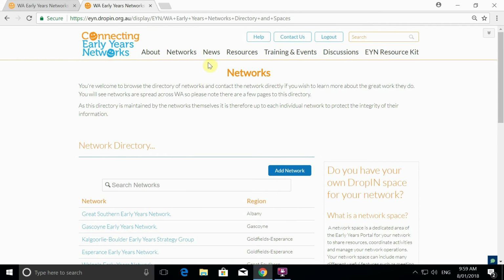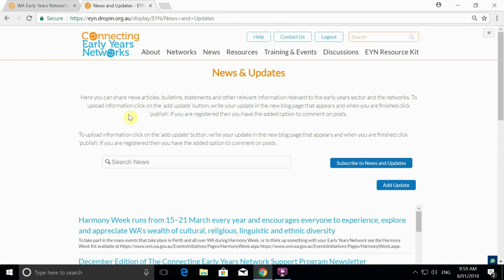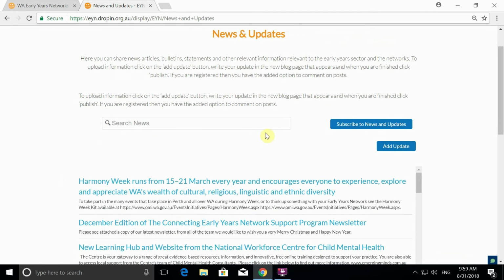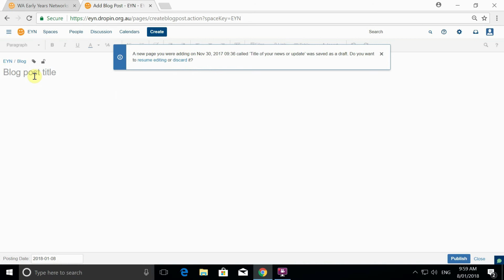Let's go to the next page. It's the news page. The news page has all the news that different people, like different organizations, can upload. You just have to press the Add Update button, which will open up a new page where you can type in the title of whatever news you want to share, and then over here you type in the update you want people to know.